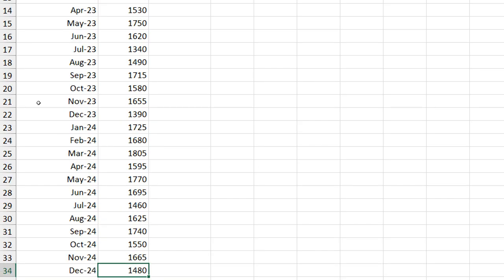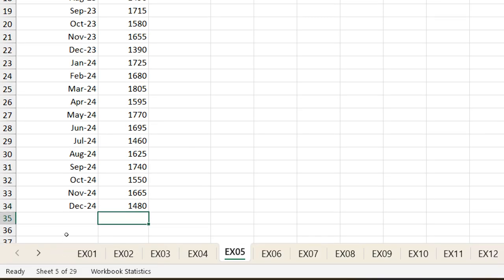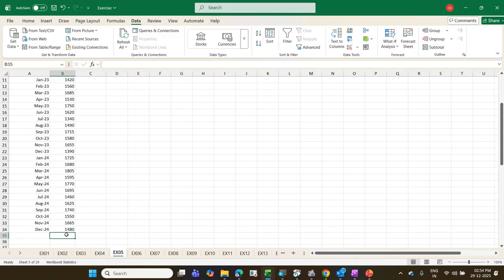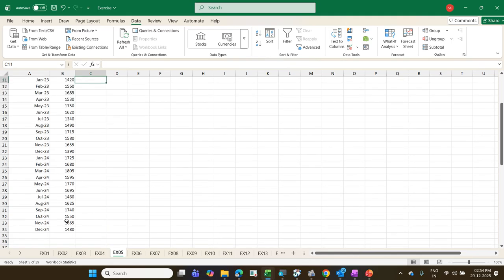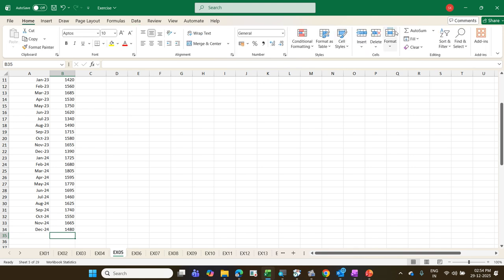First find the grand total, then divide this January month by the grand total. Then only you will get the percentage, correct? For example, first let me find out the grand total. How can I find it? Alt equal to on the Home tab, or go to AutoSum. It is giving 38,525. That's my grand total.